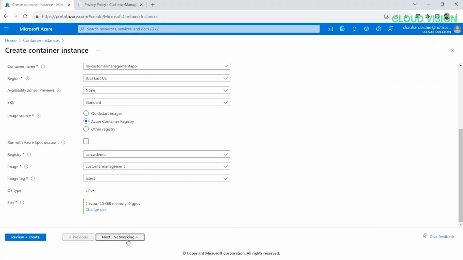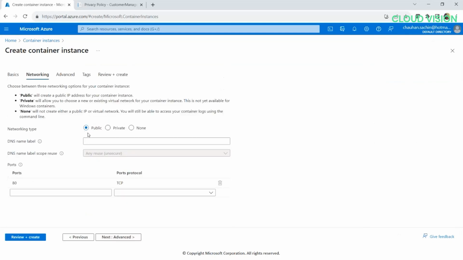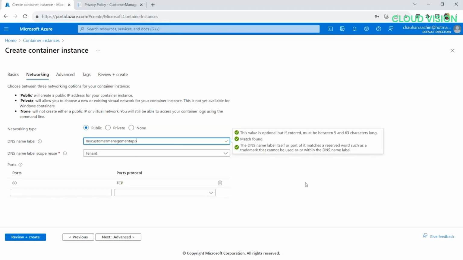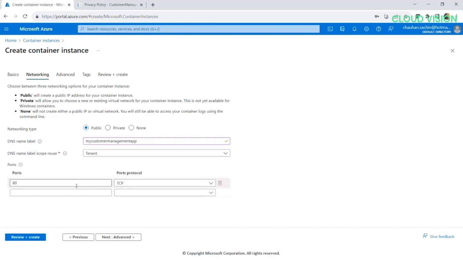And then you can put it in a network. People can access it from public. It can be private, privately accessible within a network, or none. You have to create a private endpoint to access it. And then the DNS name by which it will be accessible. You are exposing port 80. And then you click review and create.